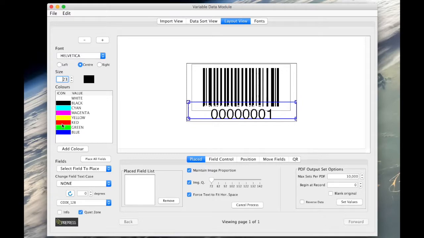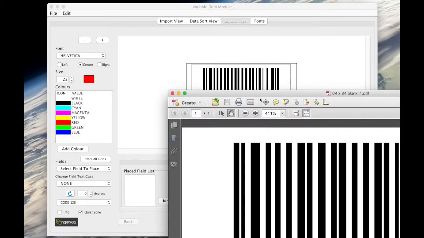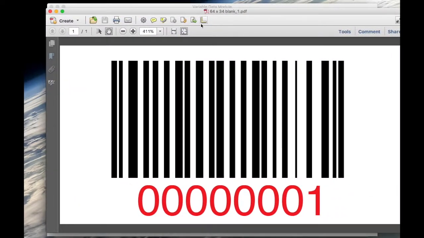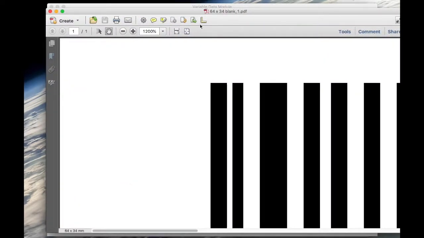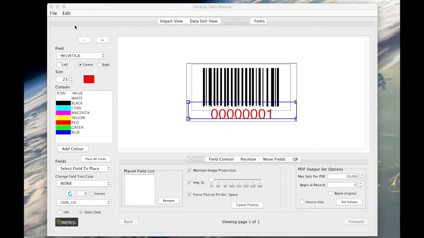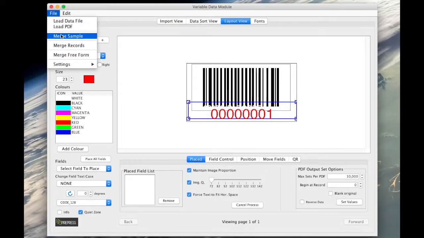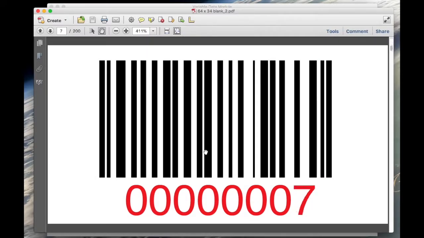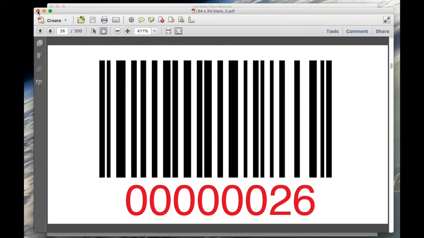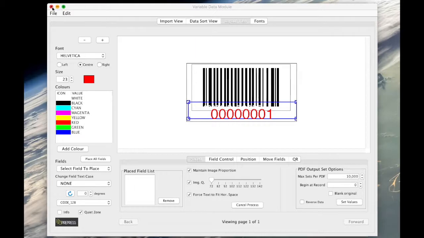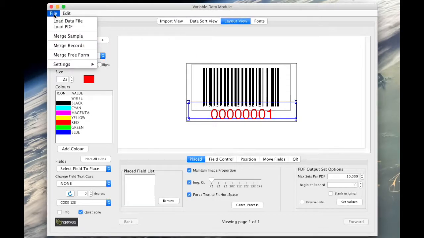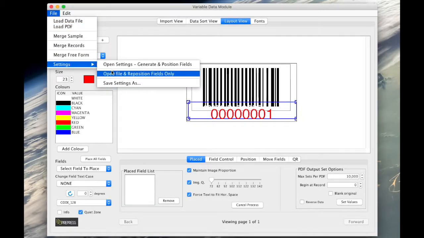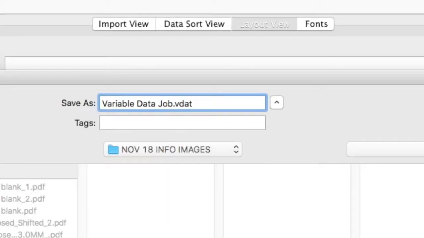And when we are happy with our positioning, we can go ahead and merge a sample. After creating the sample, we can then fine-tune the final layout if necessary. Then choose Merge Records from the File menu. After completing the job, you may wish to save and reuse your settings in the future. In this case, simply go to the File menu and choose Save Settings As from the Settings menu as shown.